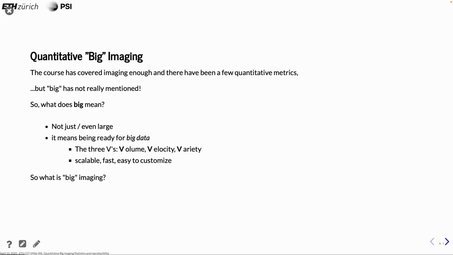But in principle, you need a large volume of data. You also need to introduce the velocity, so that things are handled in reasonable time. And you also need variety, and for that you need to be flexible. So the code that you use for analyzing the data should be scalable and ideally fast, because you don't want to wait 2 years to get your result, because then your project is probably over already. And it should also be rather easy to customize.